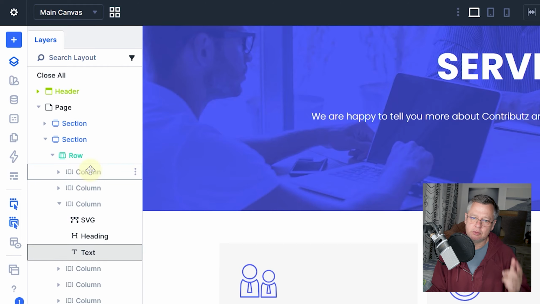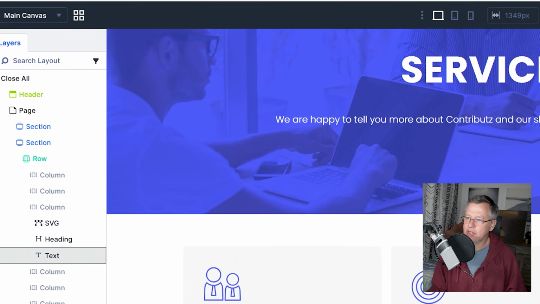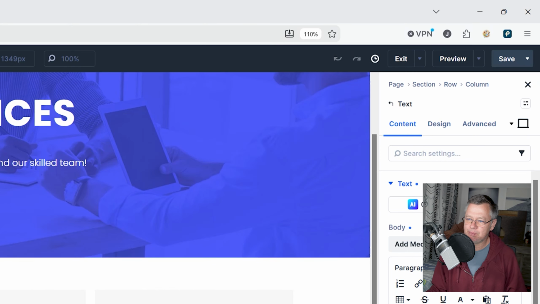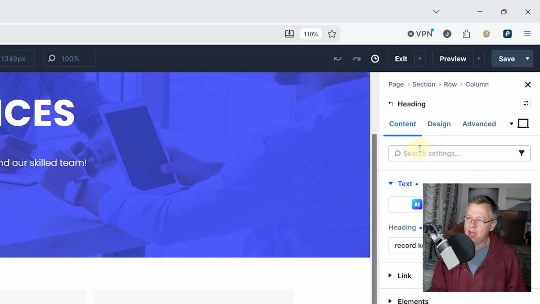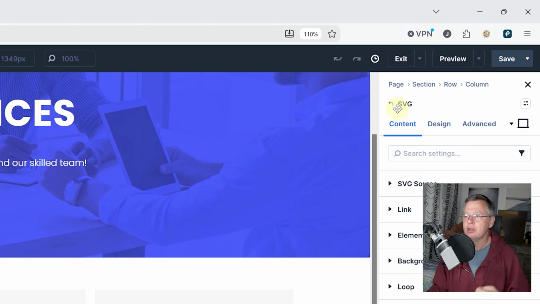But the other way, also very important, is that you can go here on the right with the inspector. I'll select this text here called record keeping, and then look at the breadcrumbs feature here at the top. Firstly, this is the heading of the module, well, the title of the name of the module. In this case, it's a heading, so it tells us it's a heading. I select this image on the page, and it tells me, aha, this is an SVG module.